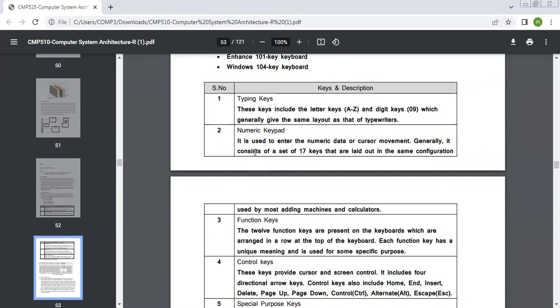The third type of keys on the keyboard is the function keys. The 12 function keys are present on the keyboard, arranged in a row at the top of the keyboard. Each function key has a unique meaning and is used for some specific purpose.